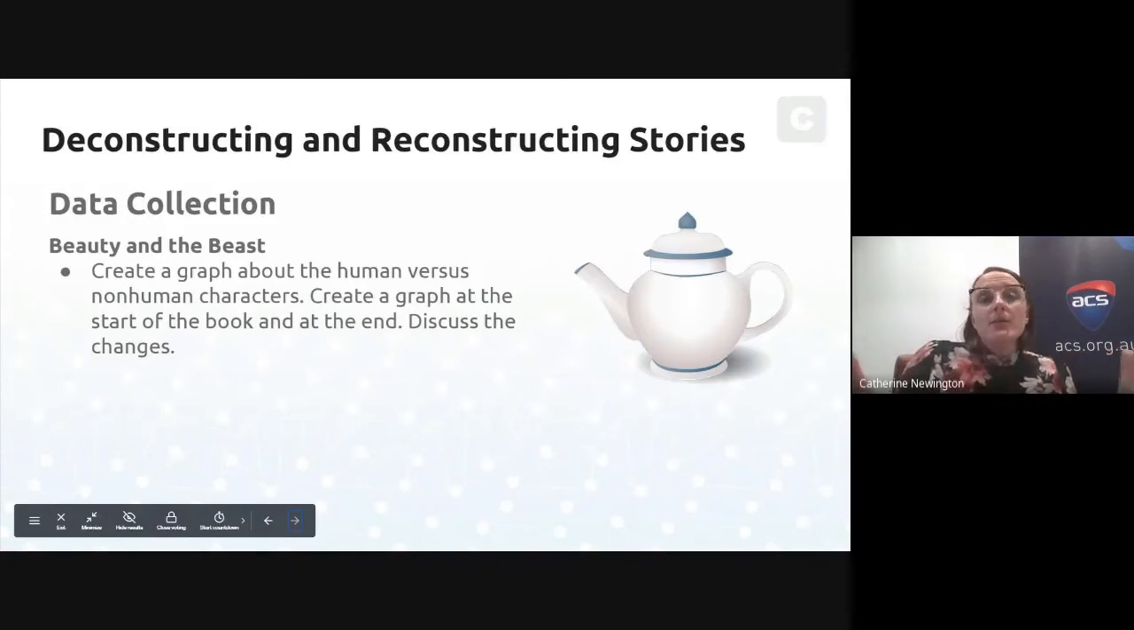Another thing is, if you are starting off a unit of work on fairy tales, is that you could actually start and collect data right from the very beginning and go through every single fairy tale and look at how many animals there are versus how many humans there are as well. And yeah, just another really easy way for you to collect data, but marking against that digital technologies curriculum.